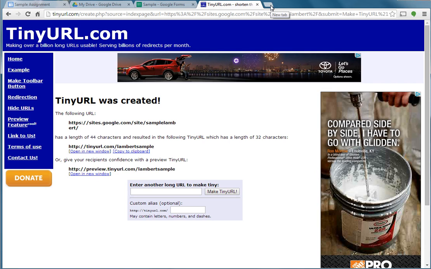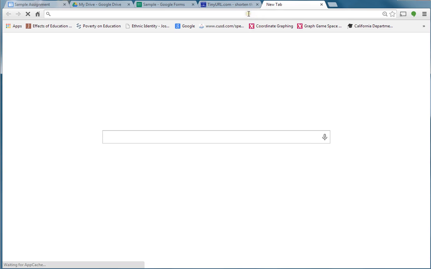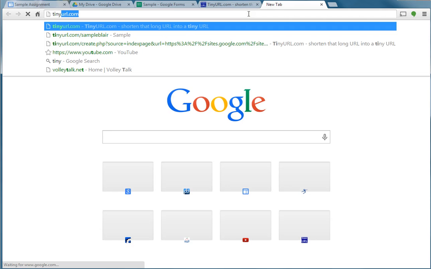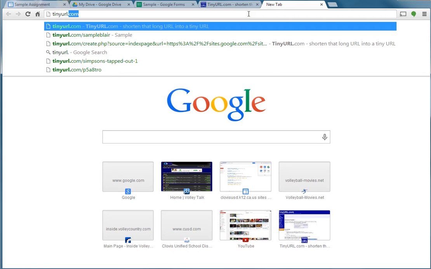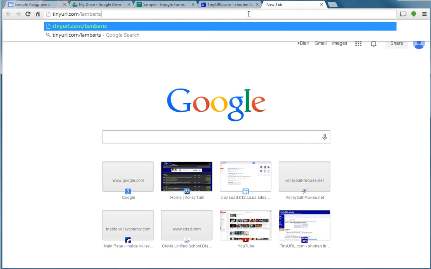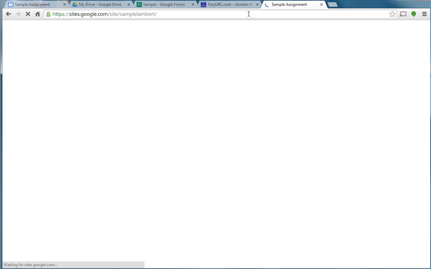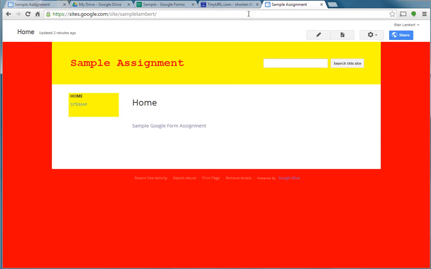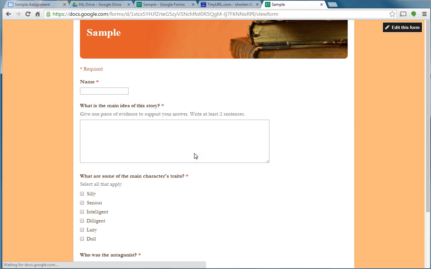Watch, I'll open a new tab and I'll type that in just so we can see. tinyurl.com/Lambert sample. And it takes me right to my website. And Google form assignment, I can click on the link, and it's going to take me right to that one.